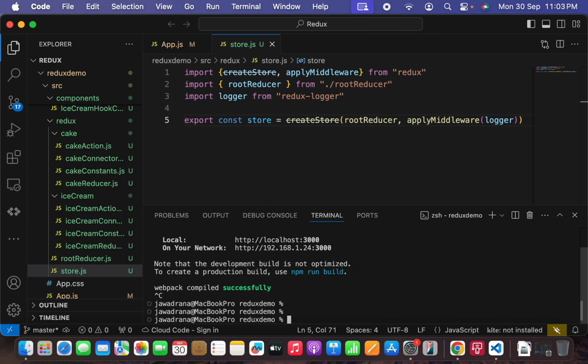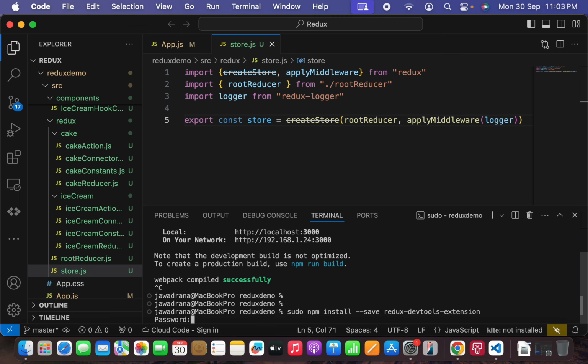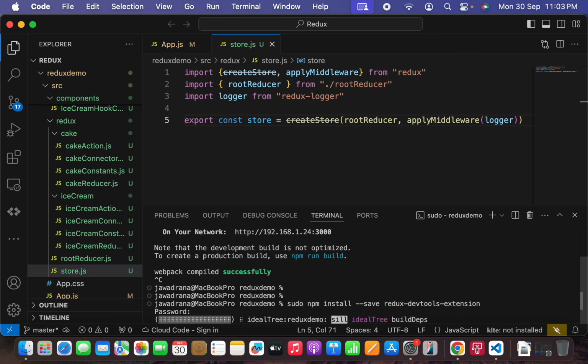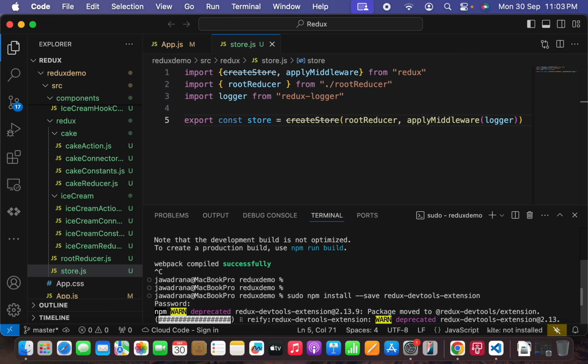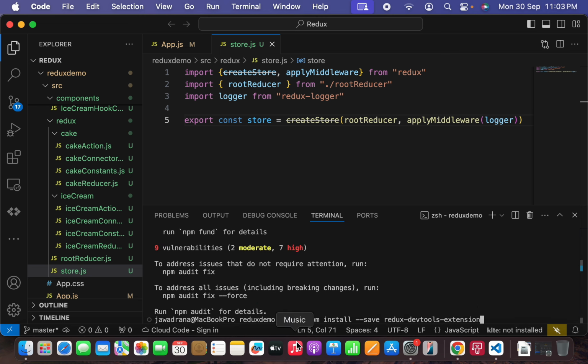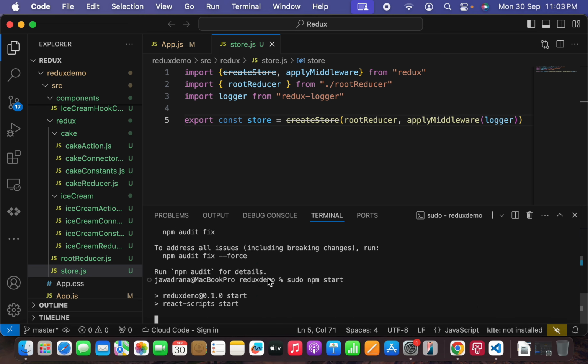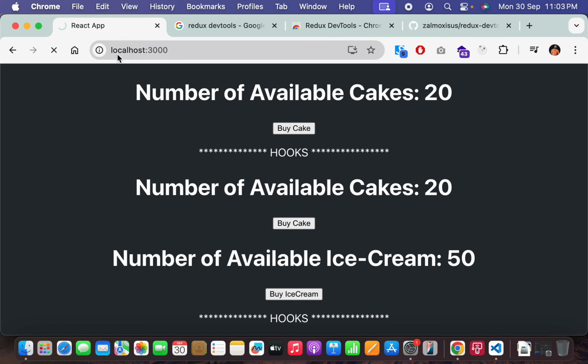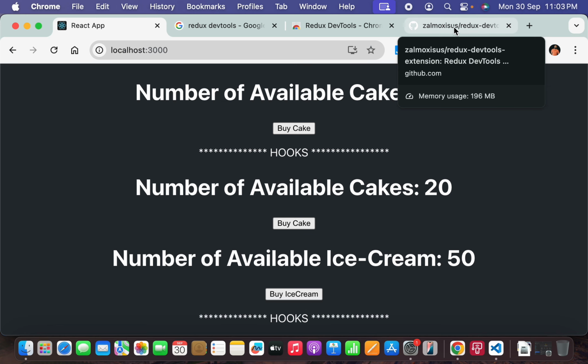Let me close the tab, and we have to add sudo at the beginning for the installation. Let me install this using sudo. You can see it's getting installed. Now it's installed. Now I'll make my project run live again. My project is running again.